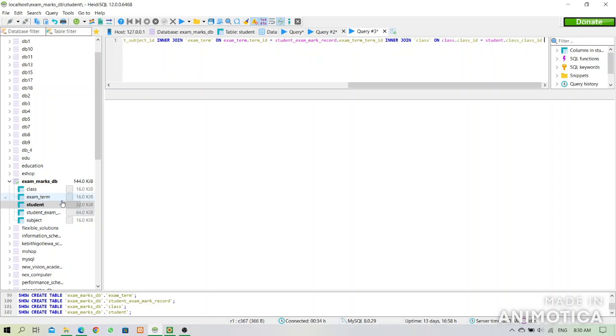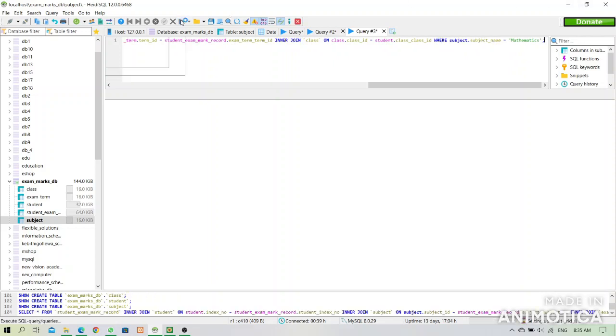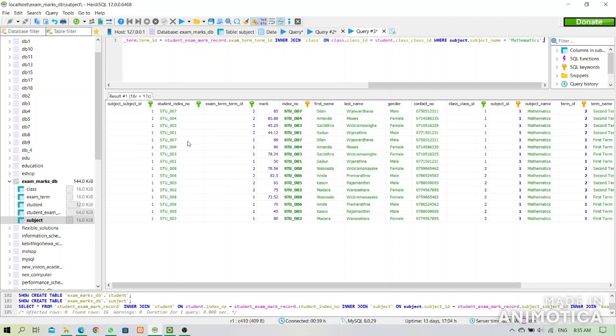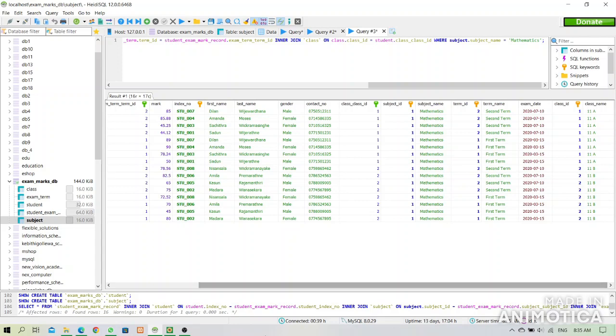Okay, now we can give the condition where subject dot subject name equals mathematics. So we'll execute this query and see. Then you can get all the students who wrote the mathematics paper.